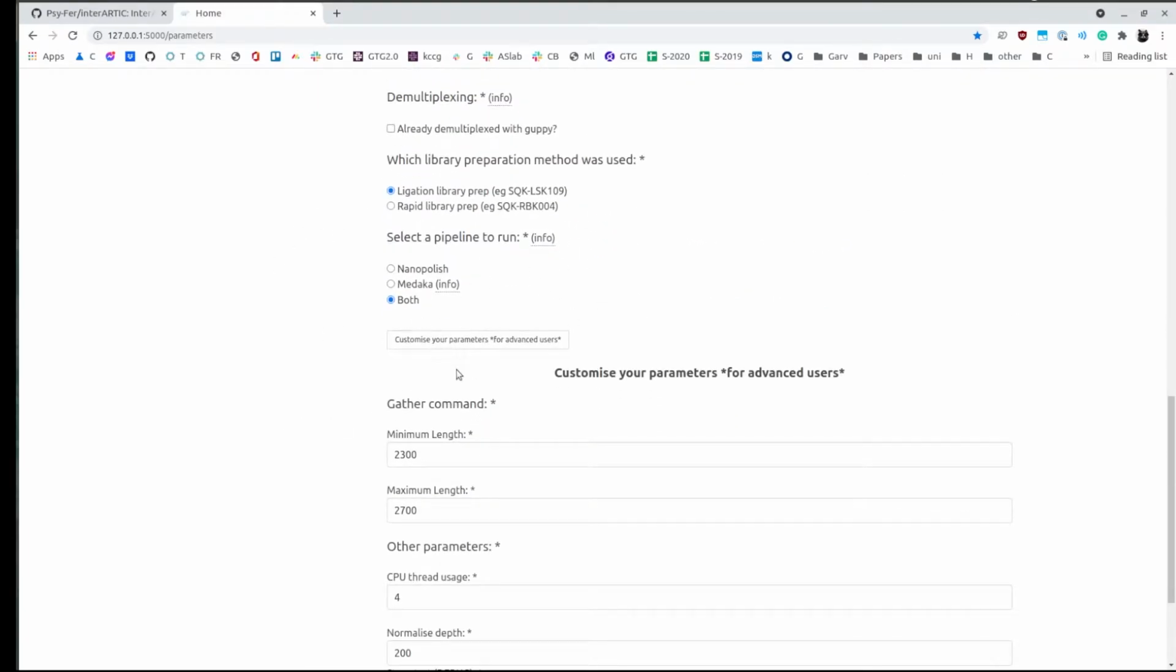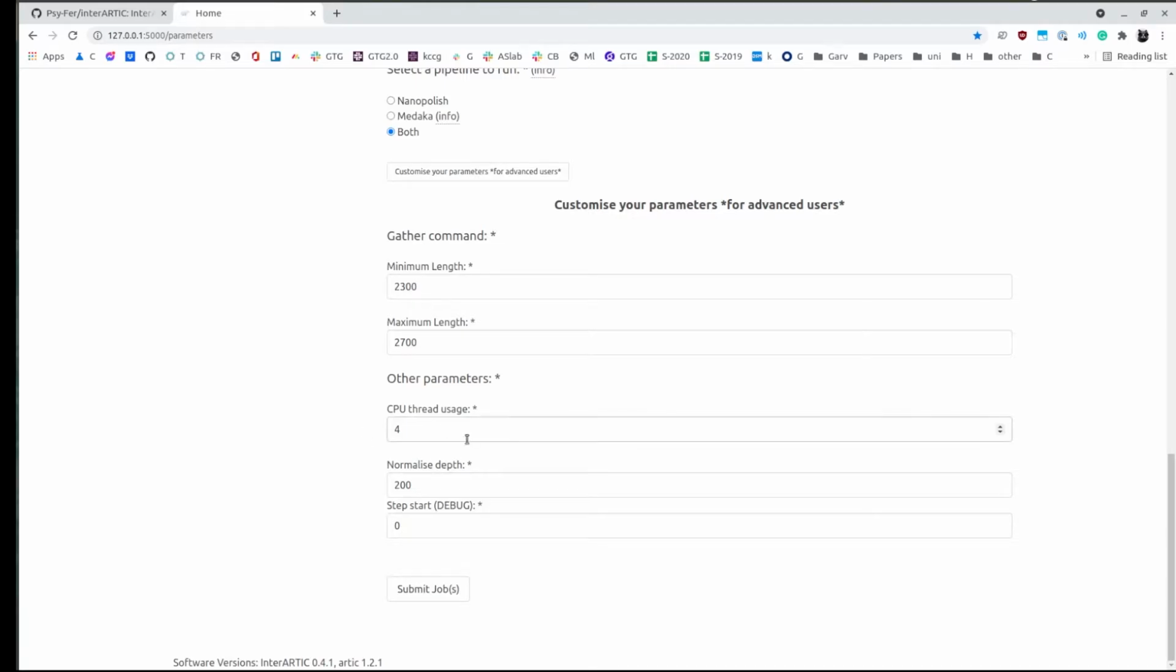All right, so number of CPU threads. This is how many CPUs you're going to use when doing the Nanopolish, pour chop, or Medaka steps, and other mapping steps. So 4 is fine for running single jobs. I'm going to boost this up to 6 because I have 8 on my laptop, just to make it a little bit quicker.